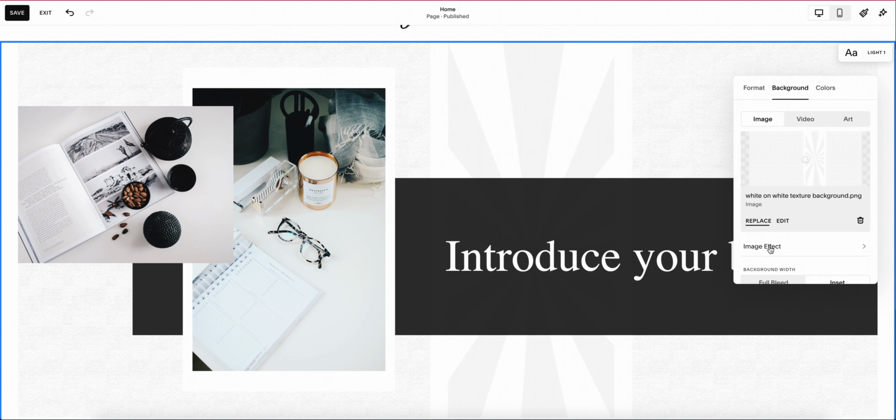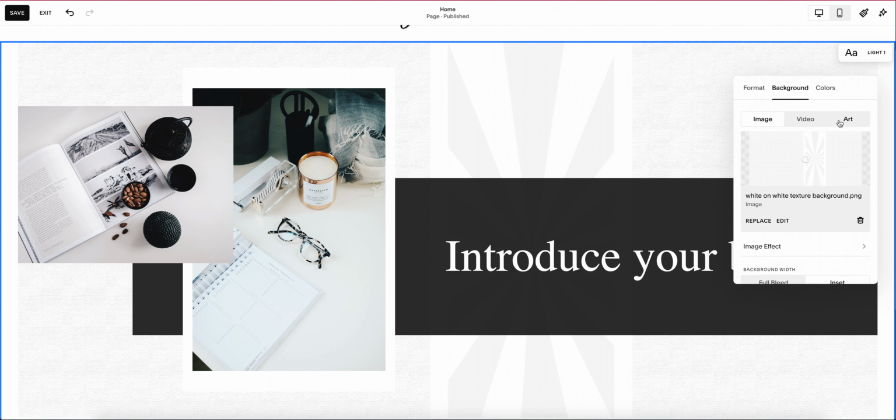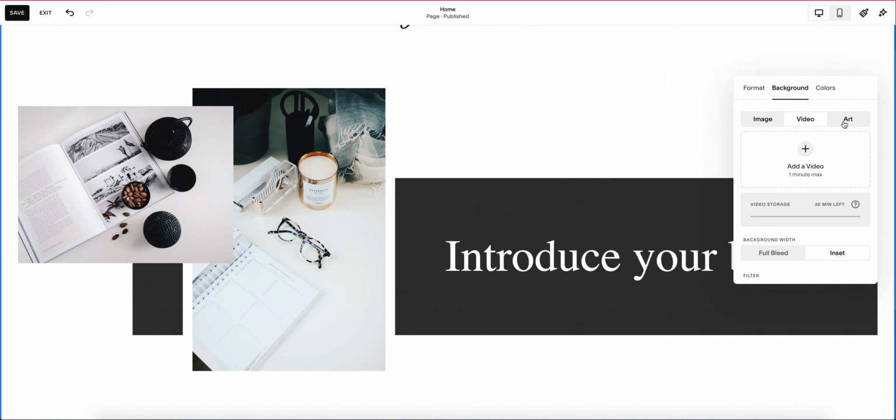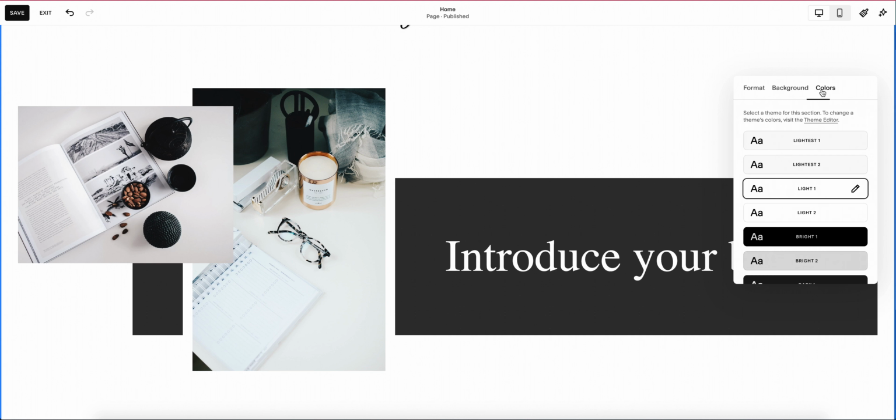You can replace it. Here's the image effect. You can turn that off if you prefer. You can put a video for the background and art with your site colors. And here you can just have a solid background as well.